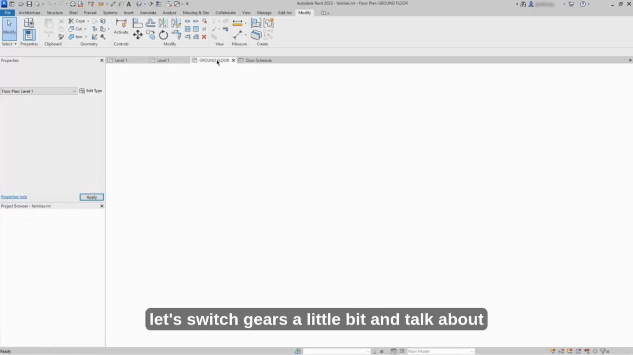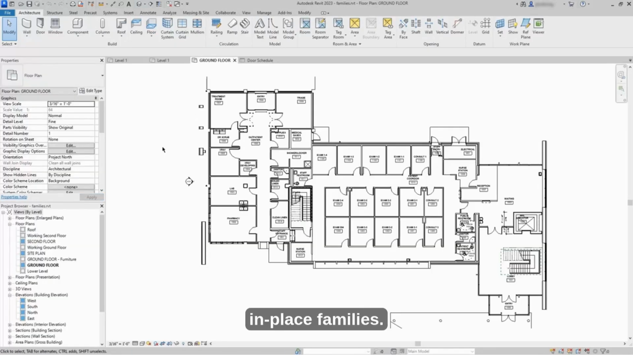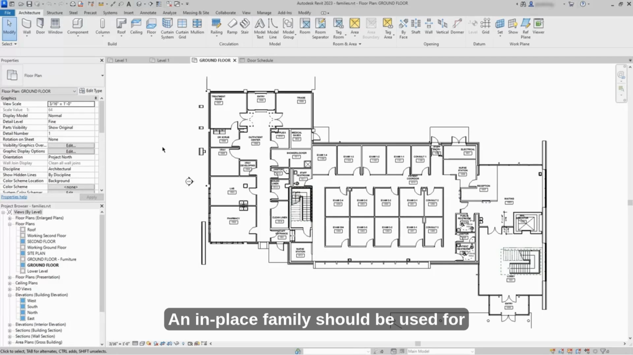All right, let's switch gears a little bit and talk about in-place families. Once again, there are 3 kinds of families in Revit. There are system families, loadable families, and in-place families. An in-place family should be used for a unique situation in a project.